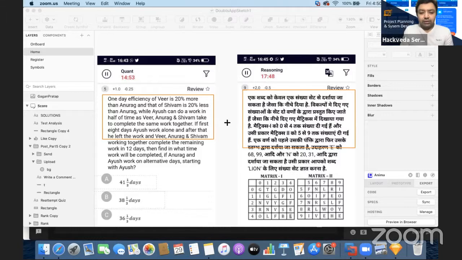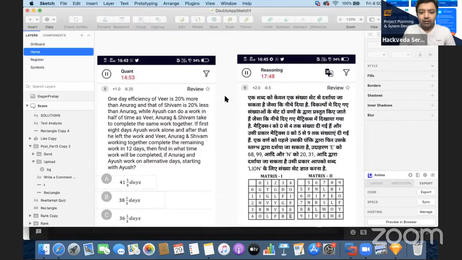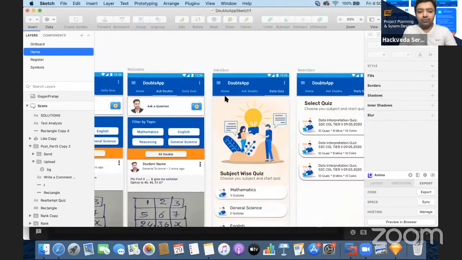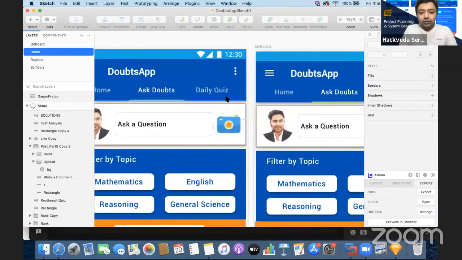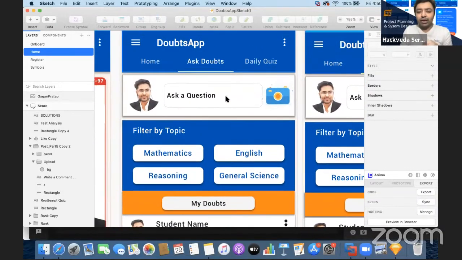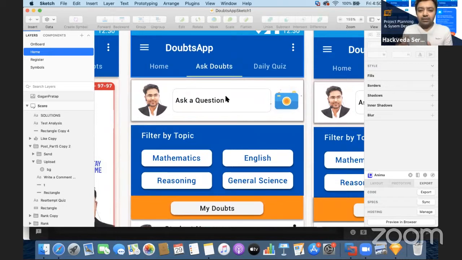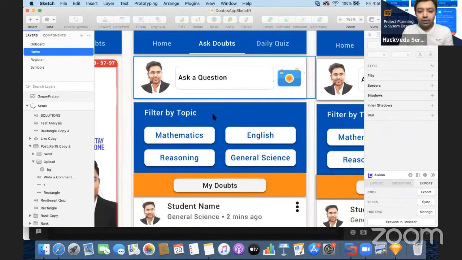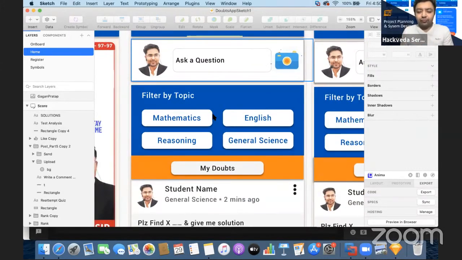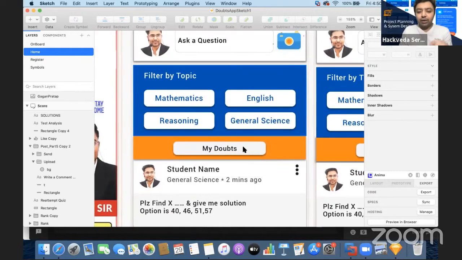Okay. Now let's see. We'll be working out on that part also, how these things can actually be done, how you can make an application which can support different kinds of audience. Okay. So now something you guys need to understand would be, for let's say Ask Doubts, you will be having a separate database where the questions would be stored for a particular user. There should be a category kind of information or column in the database, so that we can distinguish between different types of questions, like whether a question is from mathematics, English, reasoning, or general science. Then there should be a collection of all the questions which that particular user has asked.